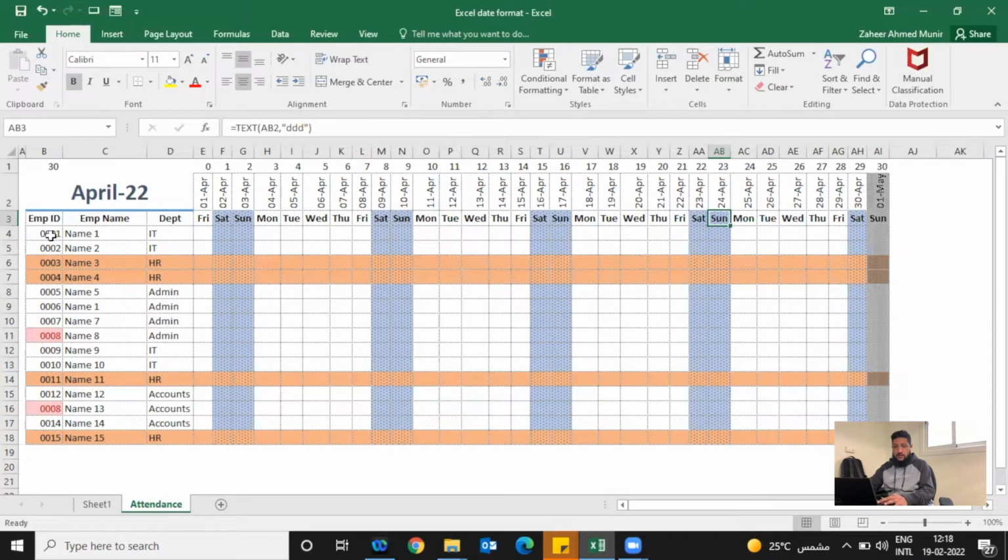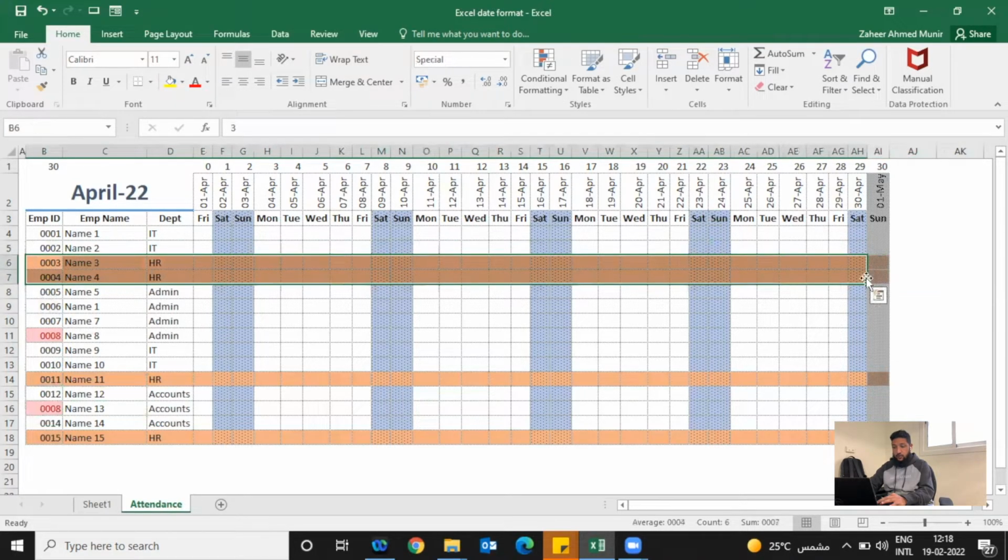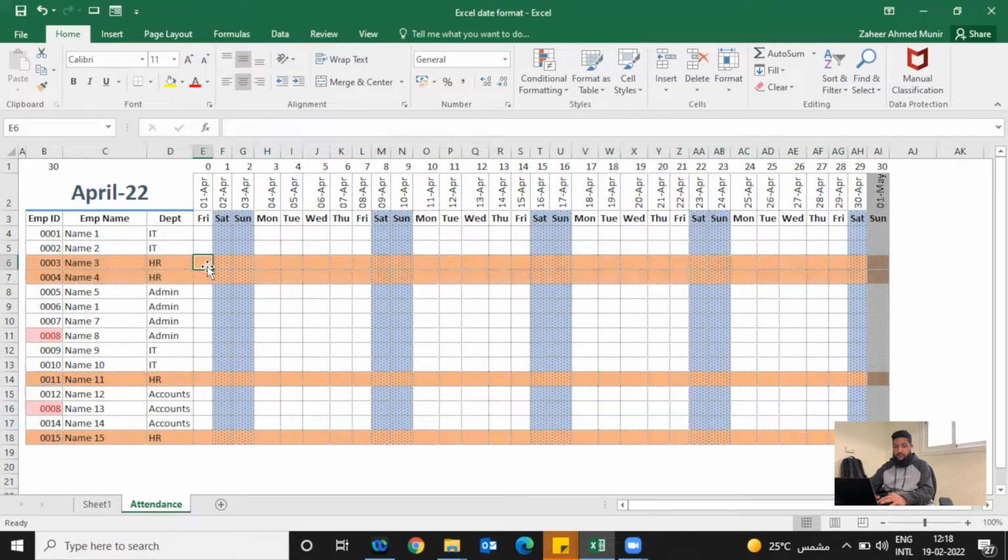One is highlighting the duplicate values. I have an employee ID, and I have assigned the same employee ID to two different people, so I am highlighting any employee ID I have duplicated. The next one is highlighting in color wherever the department name is HR. I should highlight the entire row wherever there is an HR.